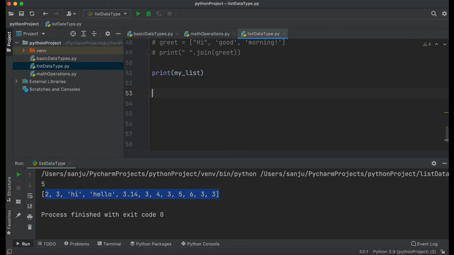Slicing works in the same way as I mentioned in my other video with strings. The format is start, stop, and step. Start is the index location where you want to grab the subsection of the list. Stop is where you want to stop, but it will not be included. And step is how you want to jump in your list.